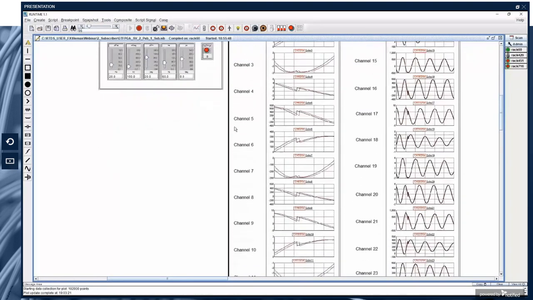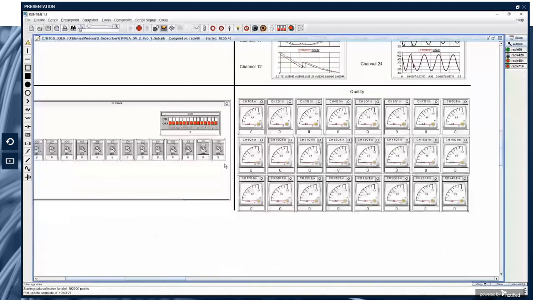We can also check the qualities. The quality currently is all 0 for all the 24 channels. If we change it in the publisher, you will find the subscriber will update accordingly. And that concludes the second part of the demonstration for subscriber.